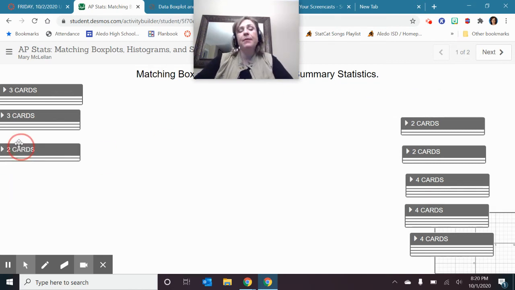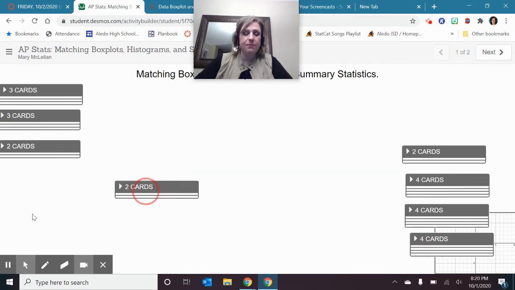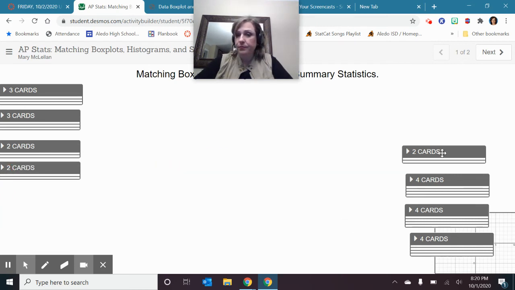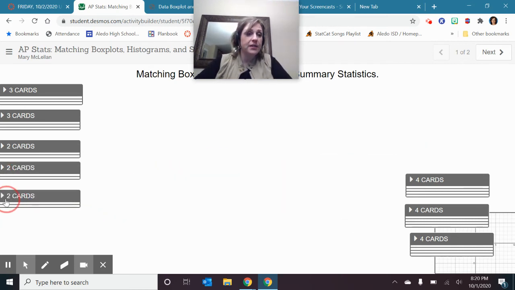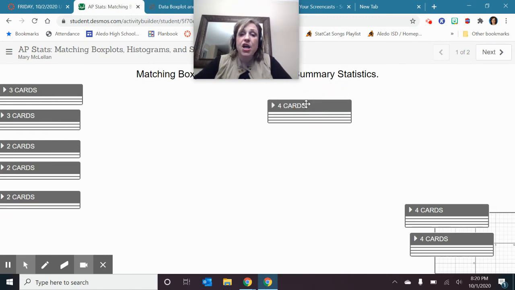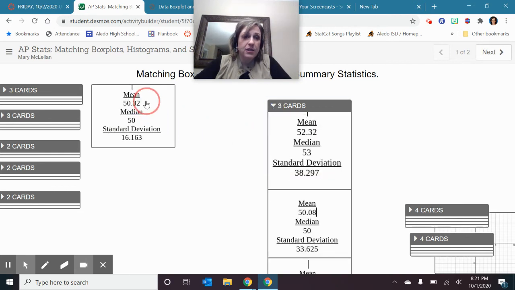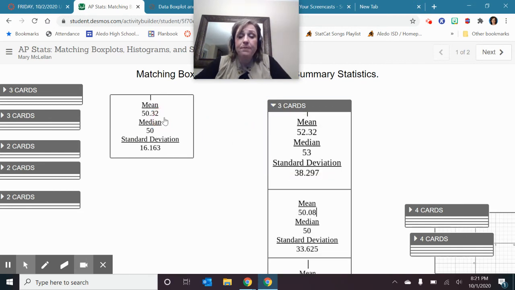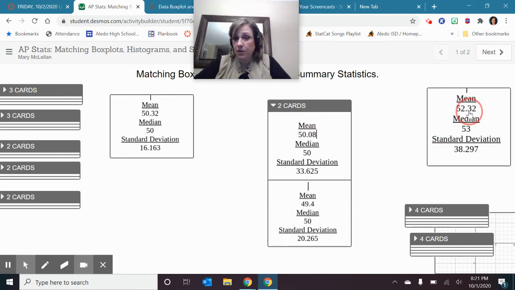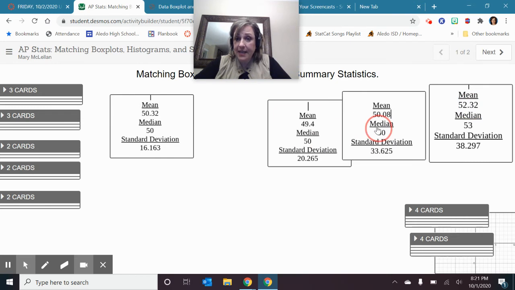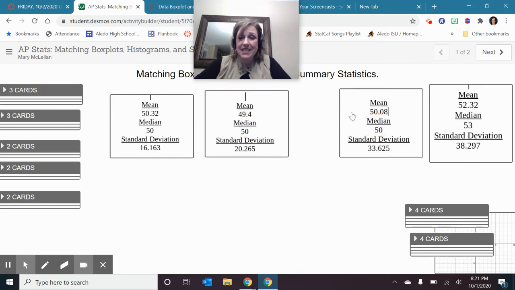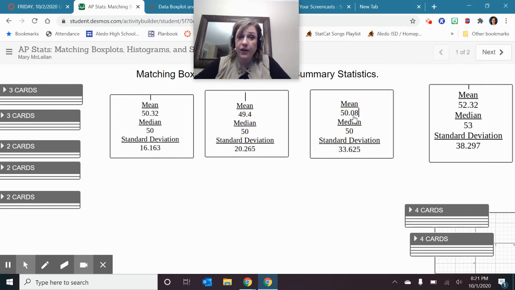Now, I'm going to move this over here for a second because I want to show you something with the symmetric ones. There are 4 symmetric cards, okay? So what we're going to do is separate out the data from least varied to most varied, okay? So go ahead and set out your cards from least varied to most varied.